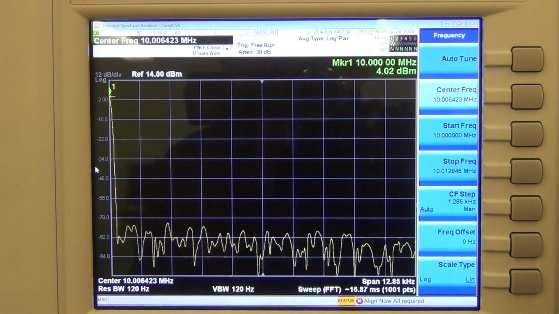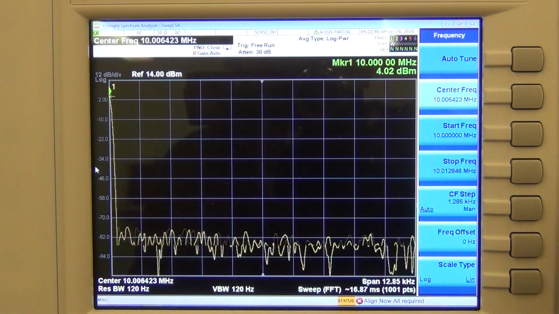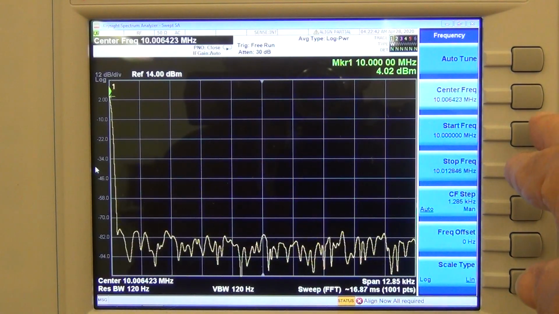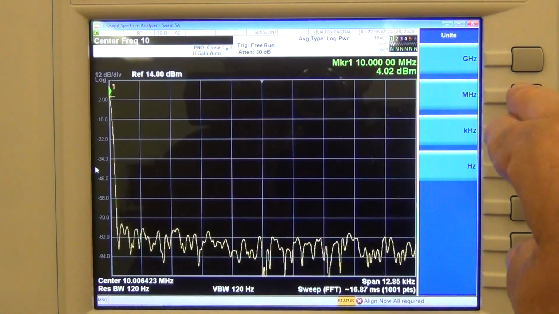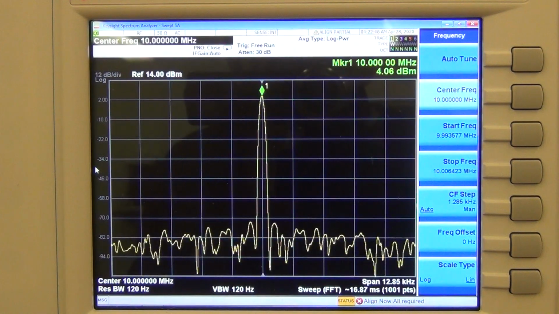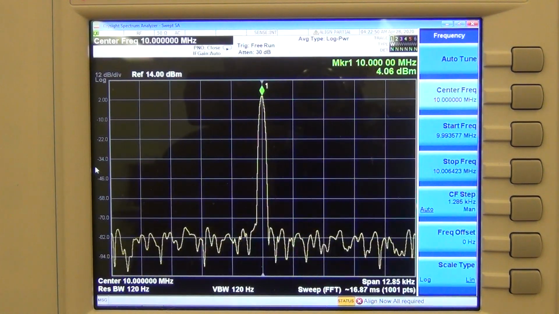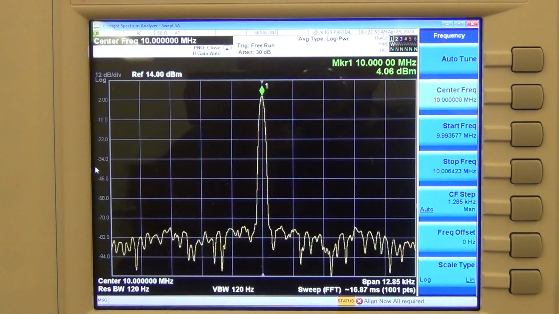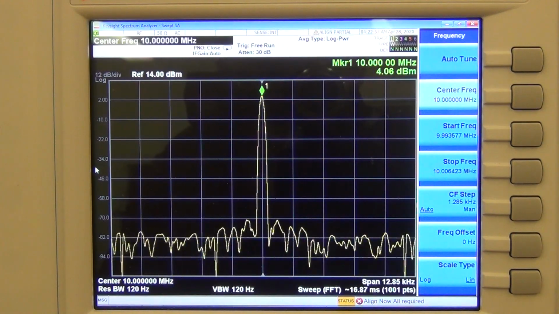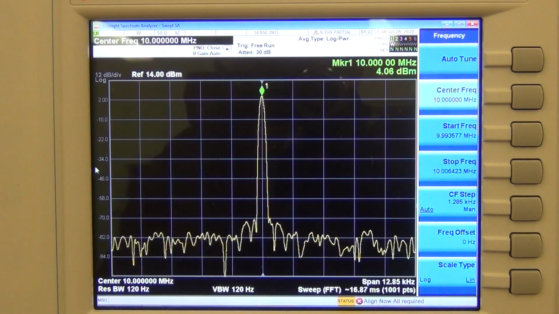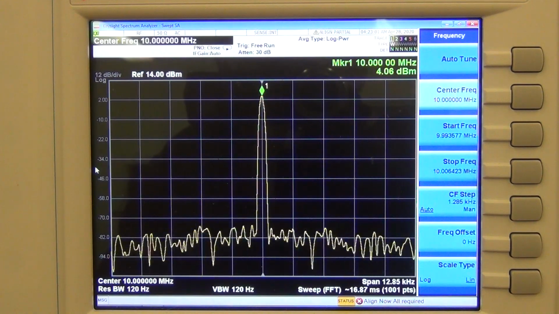And let's see what I can do here. Set my center frequency to exactly 10 megahertz, brings it back into the middle of the screen. So you notice that the dB value now is 4.06, a little bit higher than it was before. Reference is at 14 dBm.